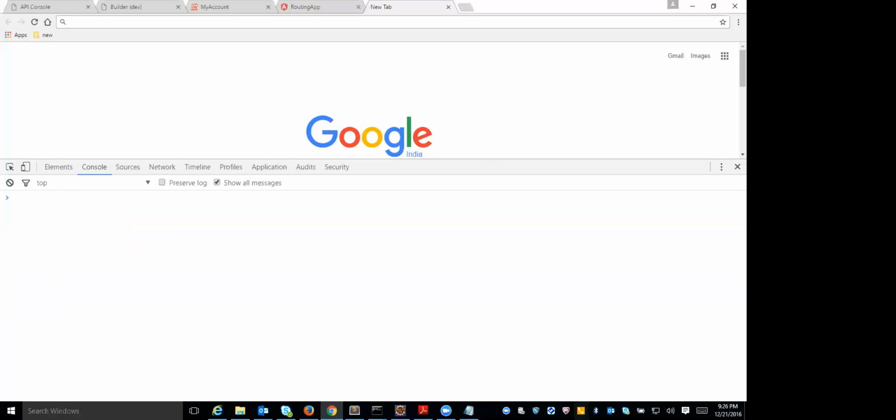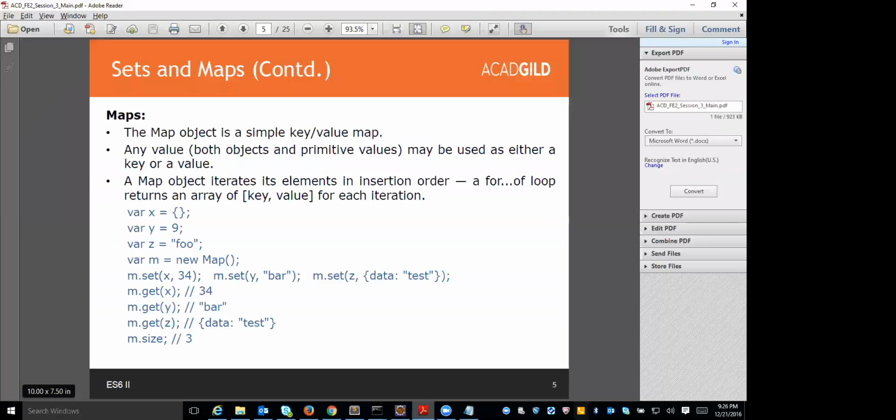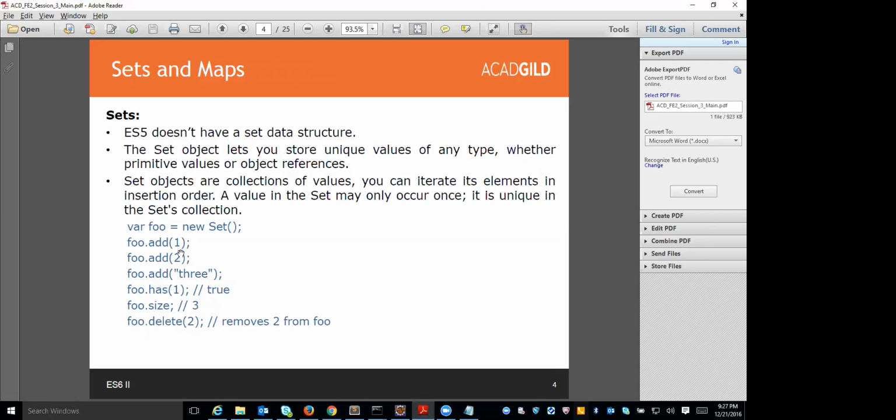Now let's move on to map. So what is a map? A map is nothing but a key-value pair. Like set was taking only a value.